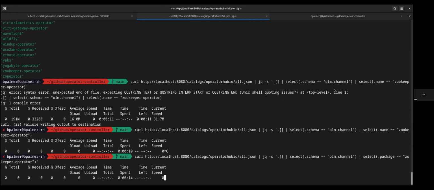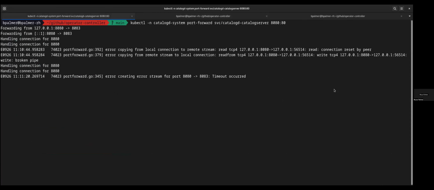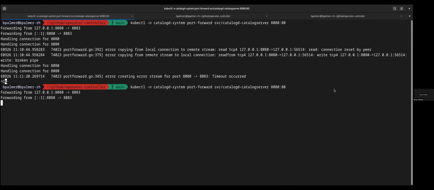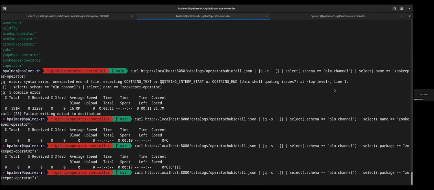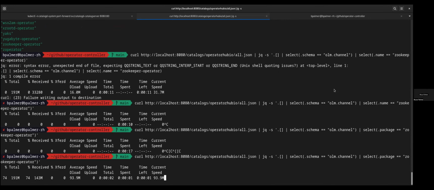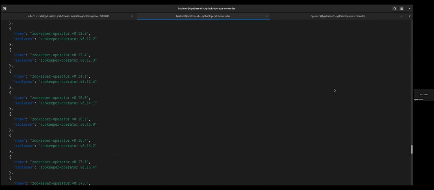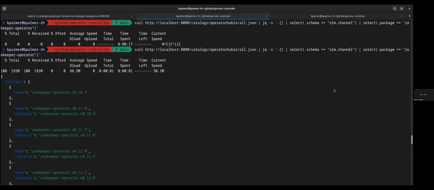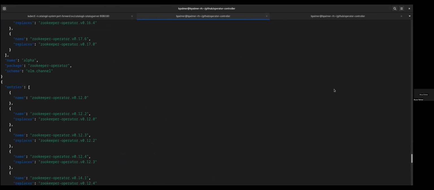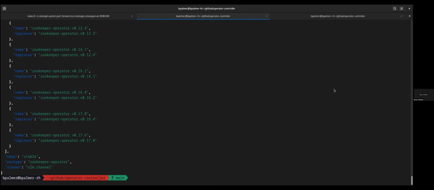That seems like an awful lot of time. Yeah, it's gonna time out. Sometimes I have to recreate the port forward if I've canceled an in progress request. And also looks like I spelled this wrong. But so now we can see all the channel information for the zookeeper operator. And so the same thing can go for bundles as well. We can see all the bundles.